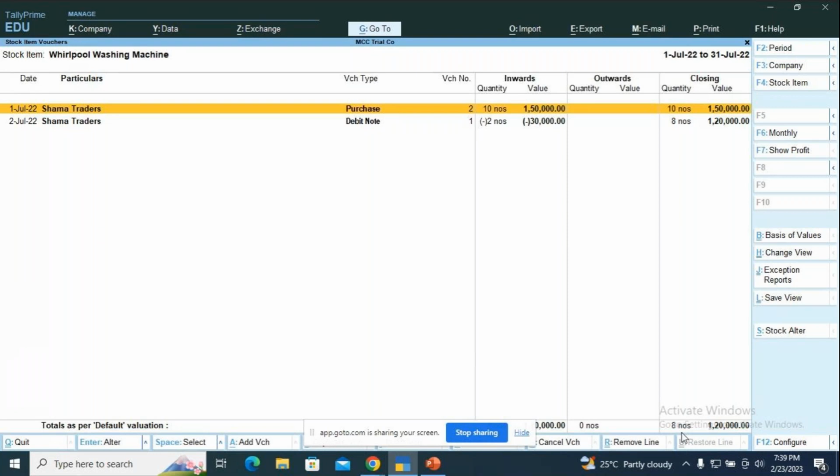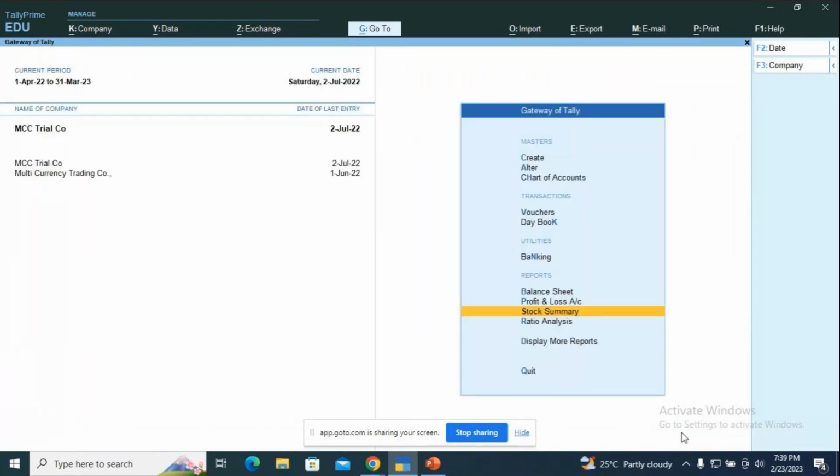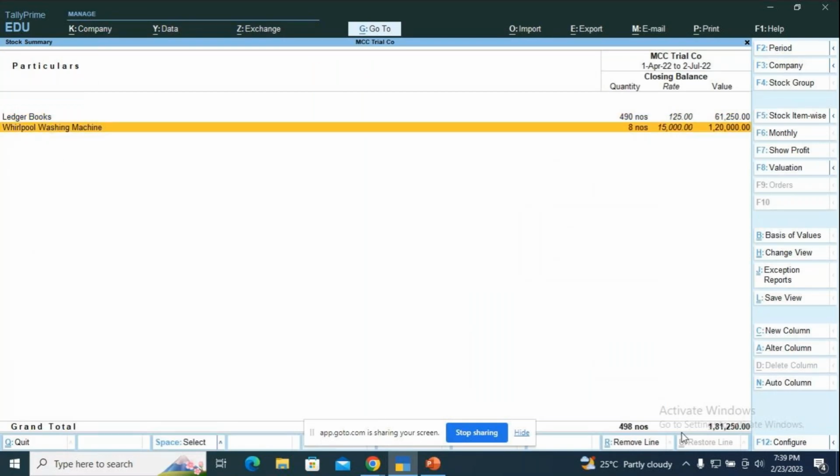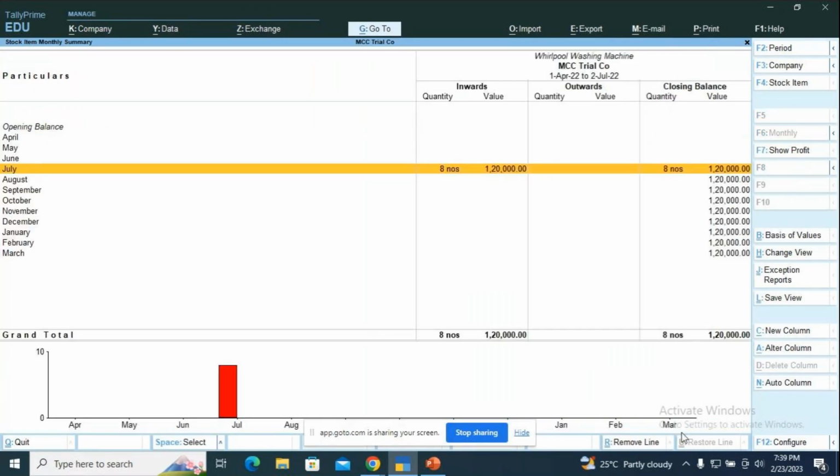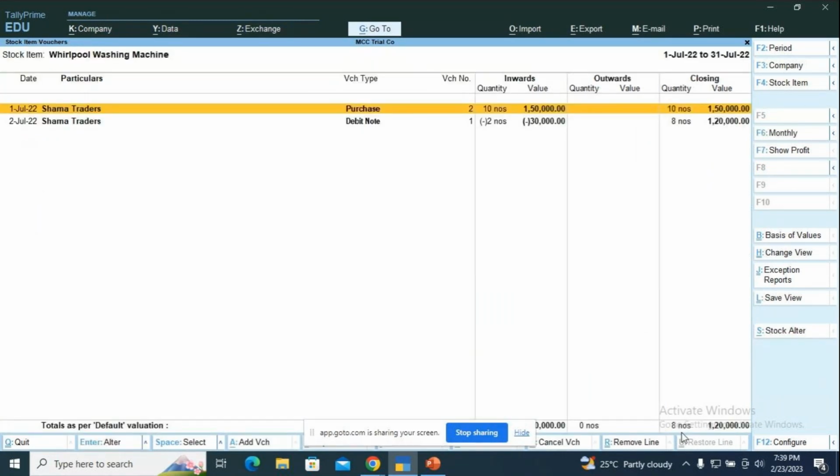I'll show you the path once again. From gateway of Tally, go to stock summary, enter, select the item, and it will take you to the monthly reports. Now when I press enter, you can see the purchase and the debit note that has been passed and what is the closing balance available with me.